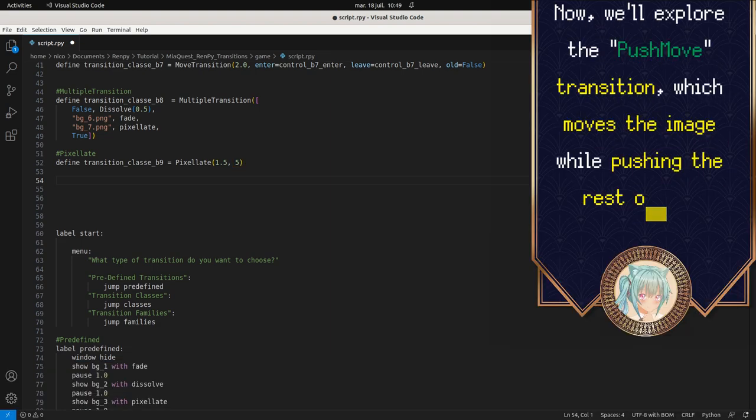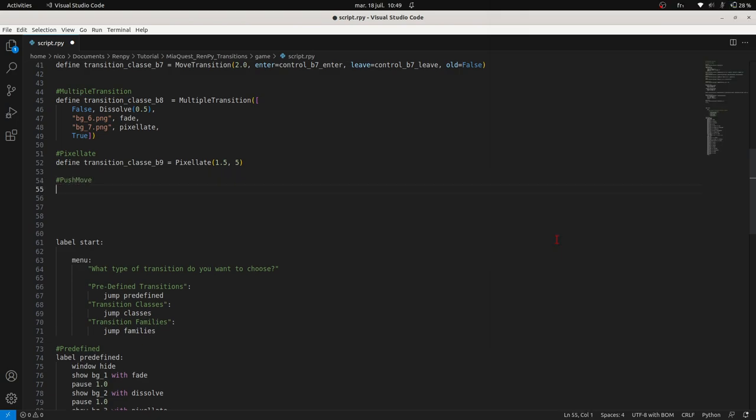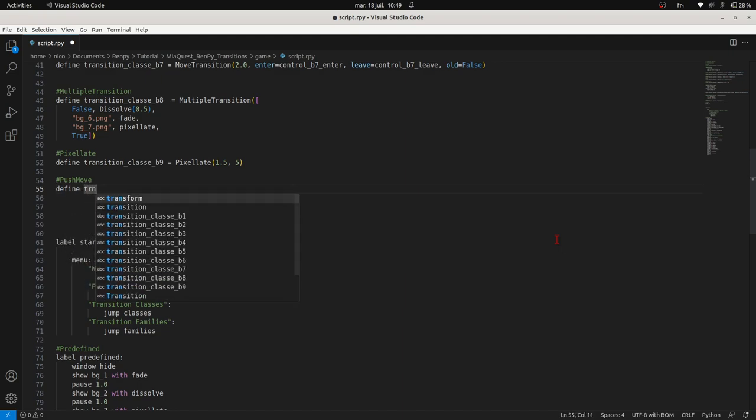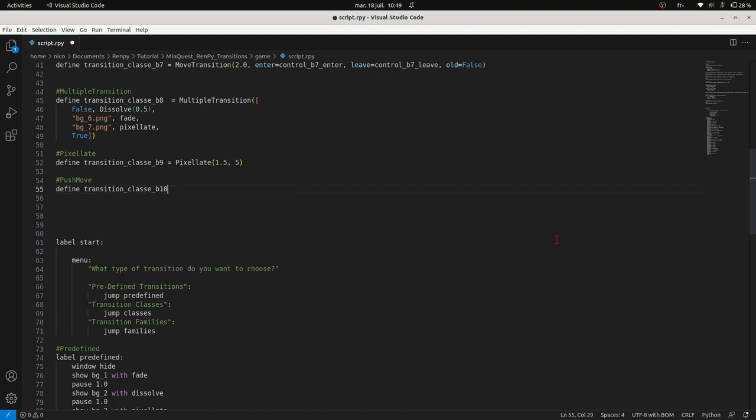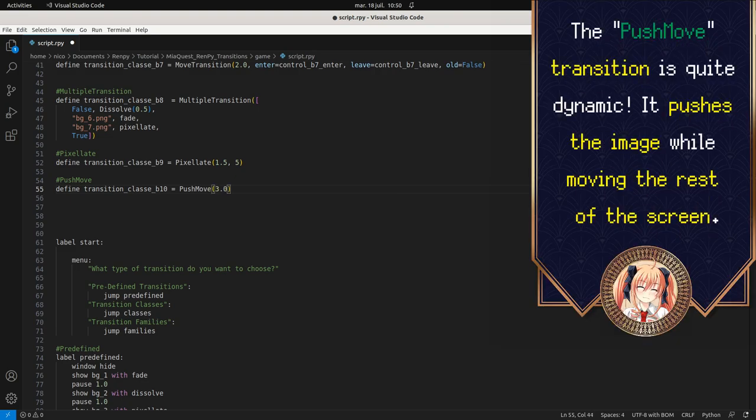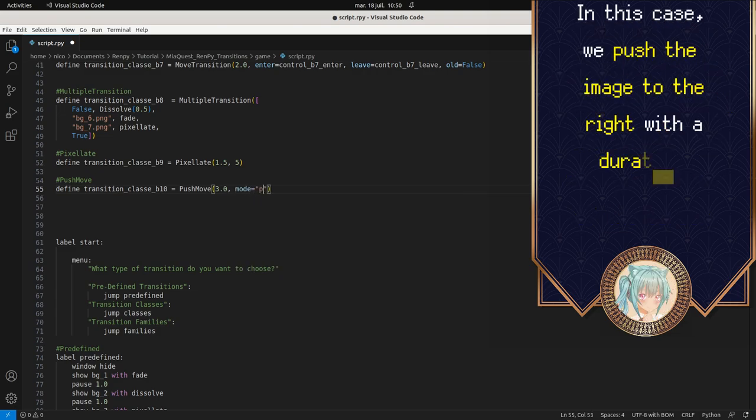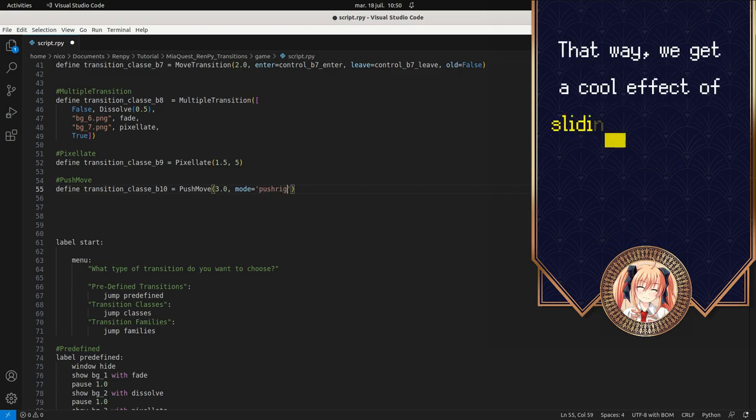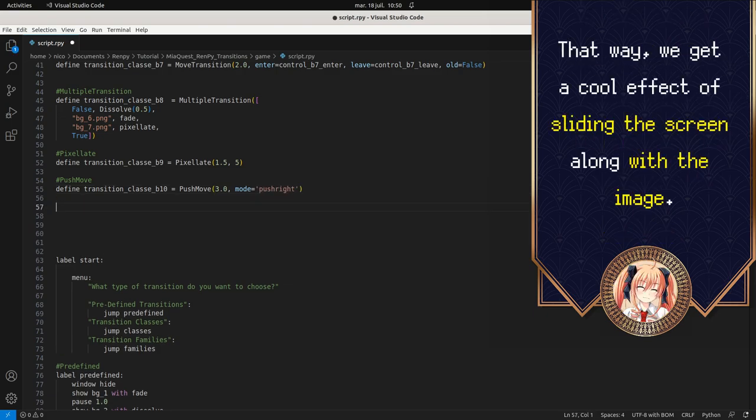Now we'll explore the push move transition, which moves the image while pushing the rest of the screen. The push-move transition is quite dynamic. It pushes the image while moving the rest of the screen. In this case, we push the image to the right with a duration of 3 seconds. That way, we get a cool effect of sliding the screen along with the image.